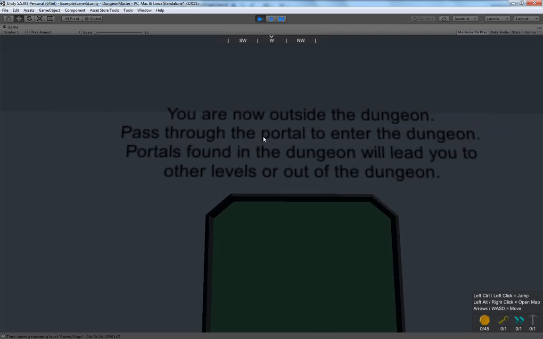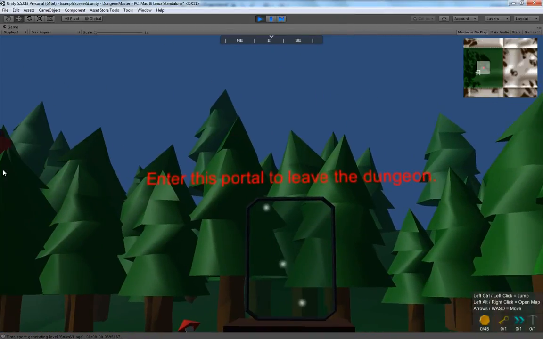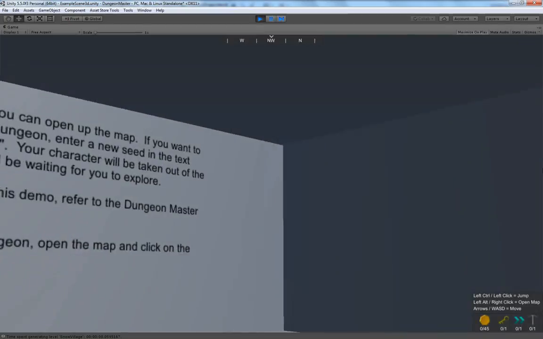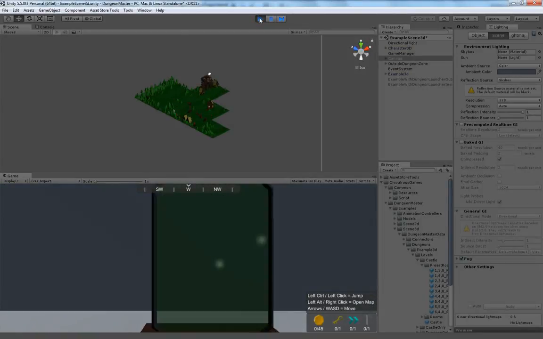A dungeon can be the whole of your game or only a part of it, since you can attach a dungeon to an outside world. You can also create multiple dungeons in the same game. But that's not the only thing the Dungeon Master can do.